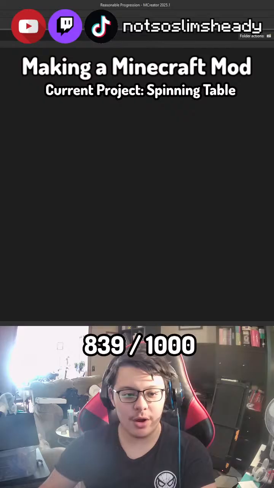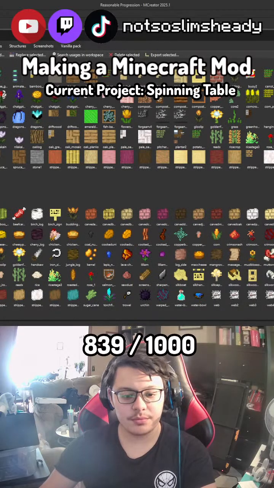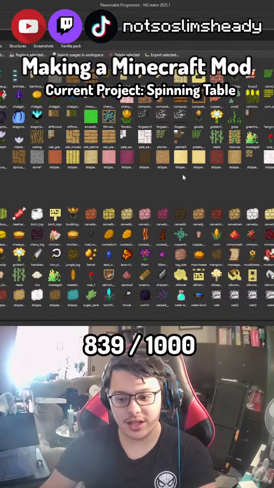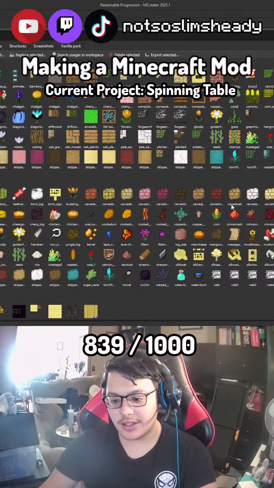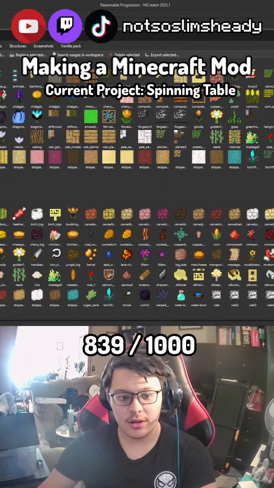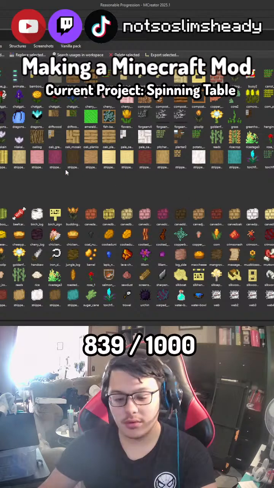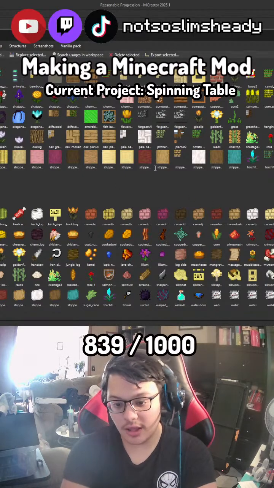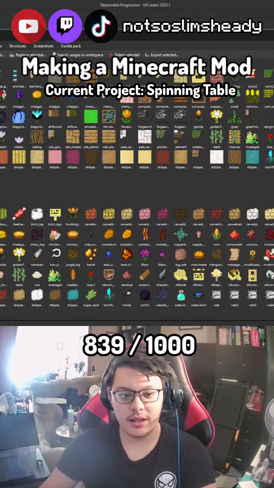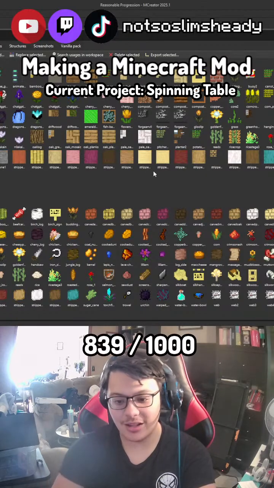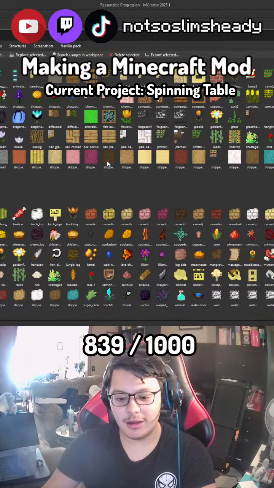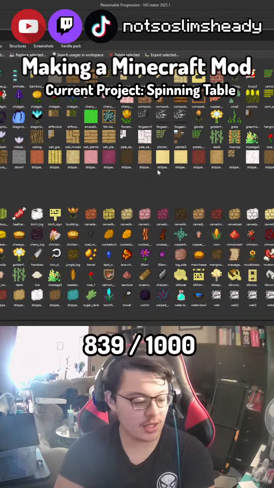Now we're back on mCreator. Let's delete all of these textures that I made for the spinning wheel. Let's import spinning wheel block 3, then import it again as spinning table block 4, and then let's import it again. We gotta import it 4 times for the 4 different frames, chat. That's what I'm doing right now. And then import spinning wheel block again for number 6.